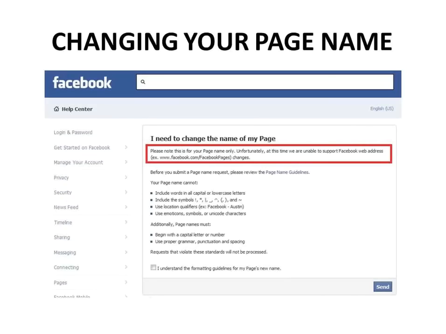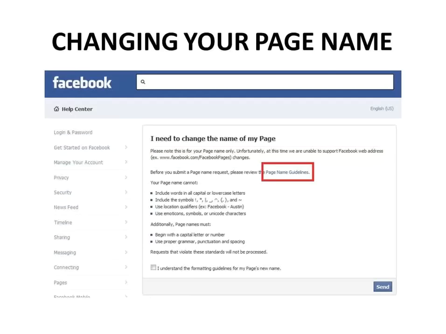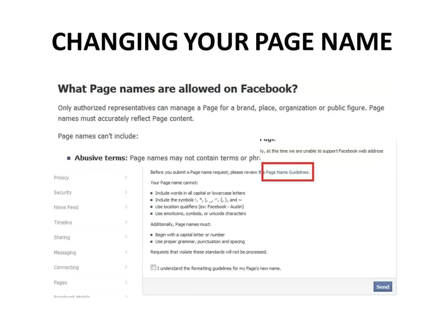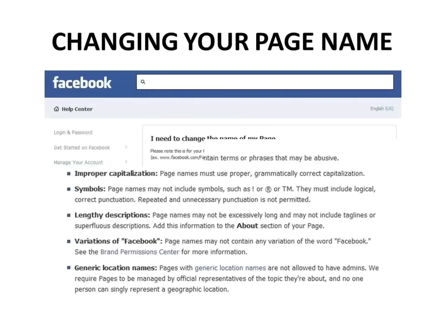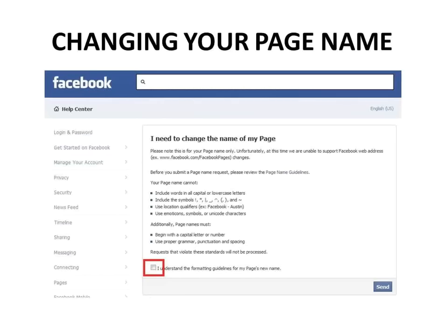So you want to make sure that they'll also let you know that you can only change your name once, and that this process you're going through here is only for changing the name, not the web address, like I talked about at the beginning of the tutorial. There's a link you can click on there to see the page guidelines, and it's very brief, it's not a lot of reading, but you can't use certain punctuation and symbols, you can't use the word Facebook, geographic locations, that kind of thing. So make sure you check that out.